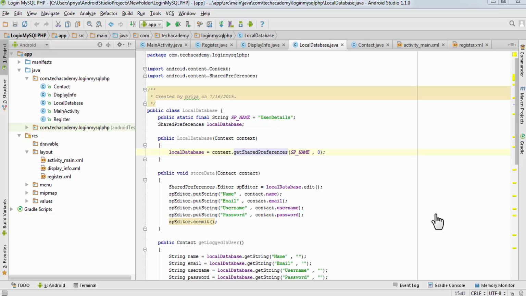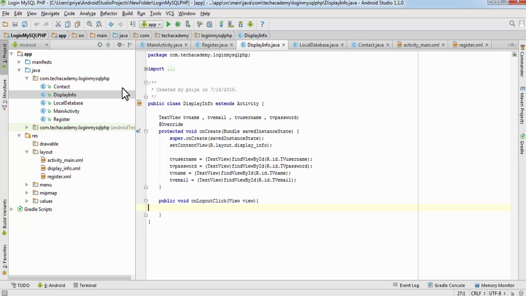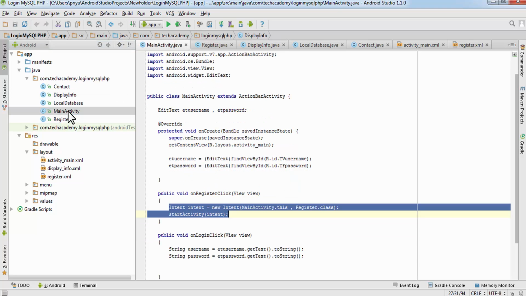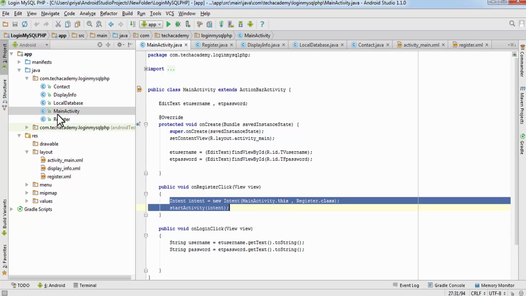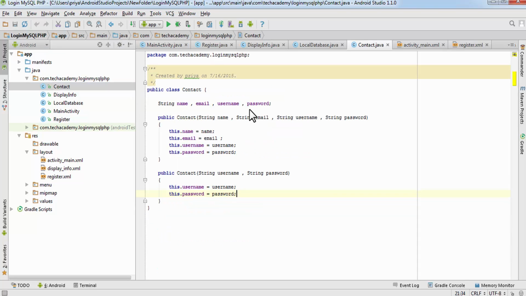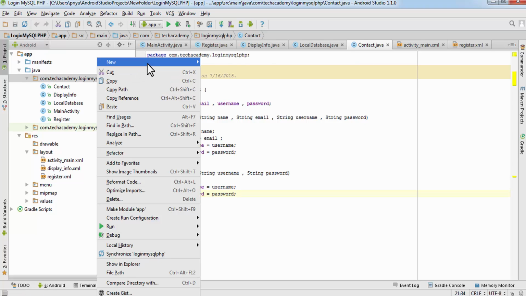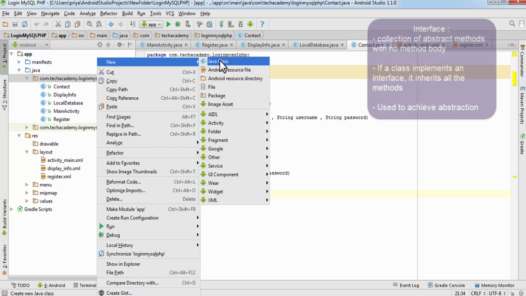Hey guys, so in the last three parts, we created the local database class, then we created display information activity. We also worked on the Java files main activity register.java, and we also created contact class. So now we are going to create one more class. It won't be a class, it will be an interface.